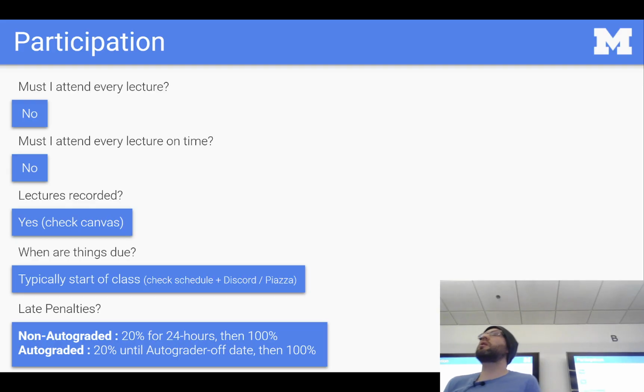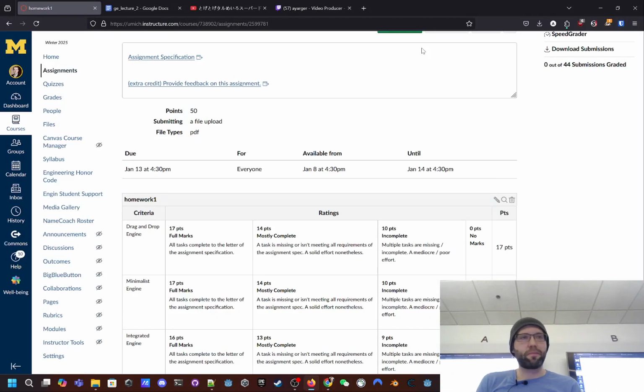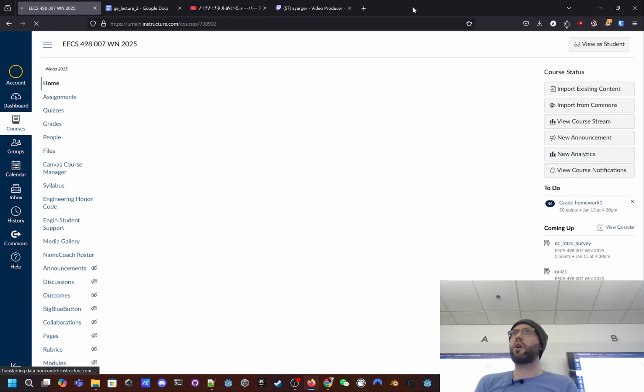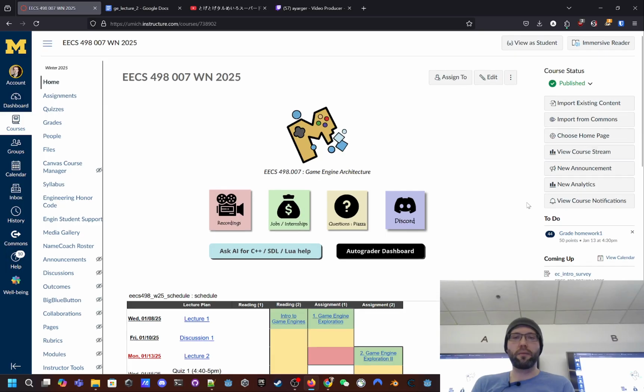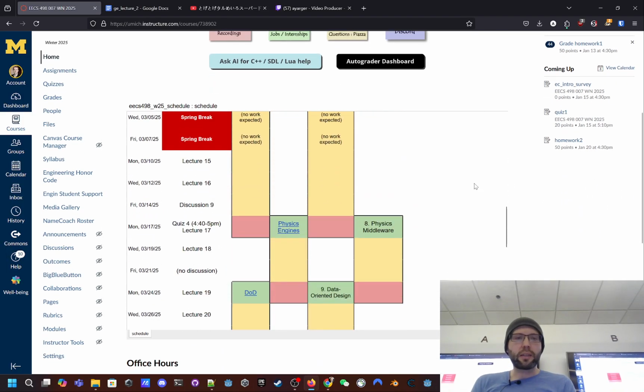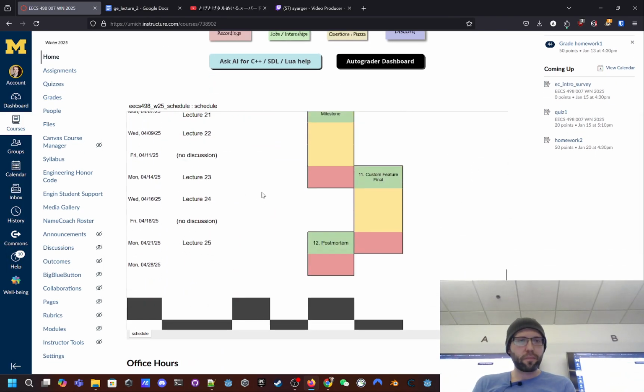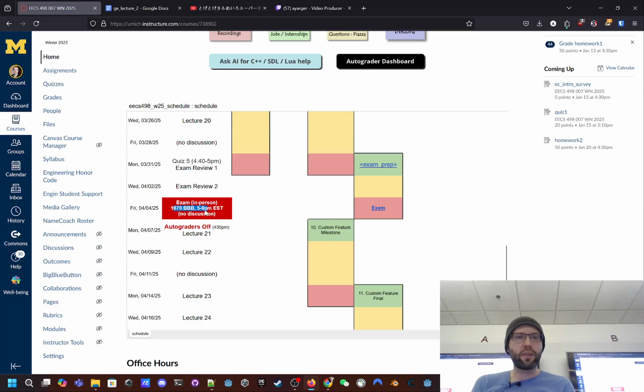There's a temptation to let the assignments build up and get away from you and escape from you. But at the very end of the semester, after the exam is the auto-grader off date, which is when the auto-graders all shut off, and that's just the score you've got, okay? That's going to be, let's see here, the exam is 1670 BBB, April 4th, 5 to 9 p.m.